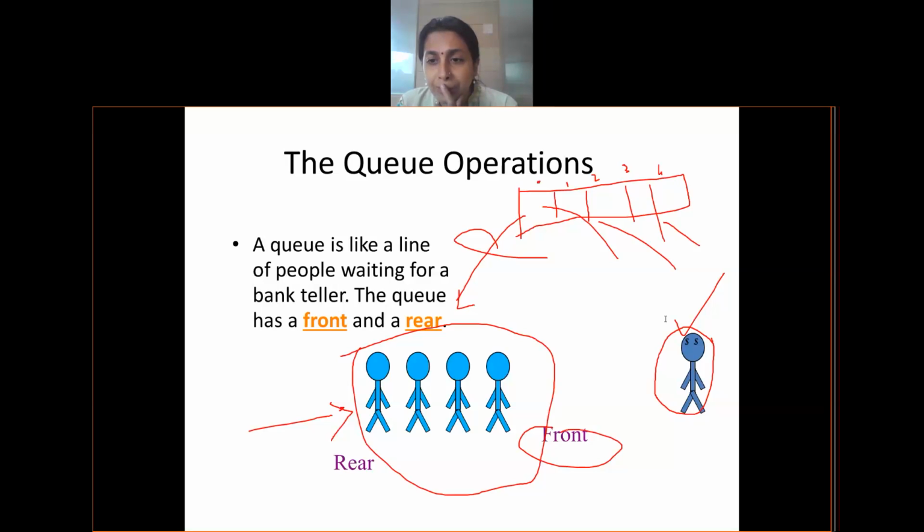Sneha has commented, when rear is equal to 4, there is an overflow. Correct. When can you tell that it is underflow? When front is 0 for the queue is empty. Okay. Let's suppose I insert 10.